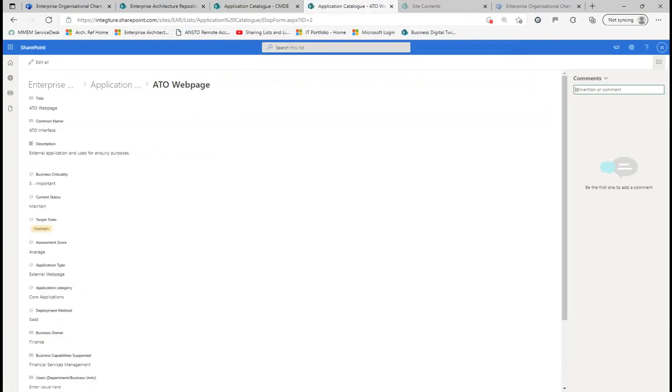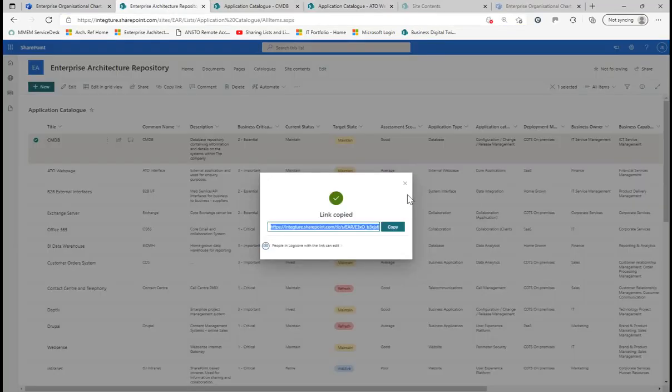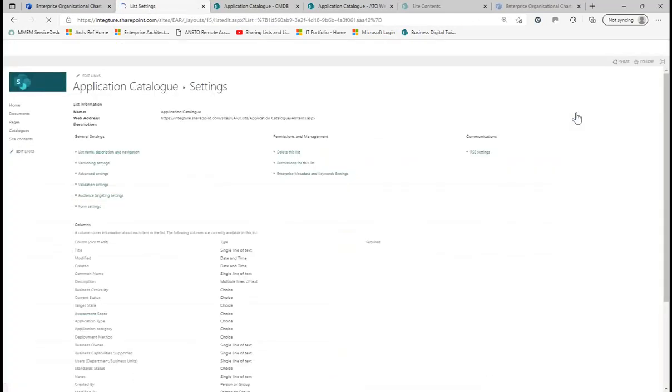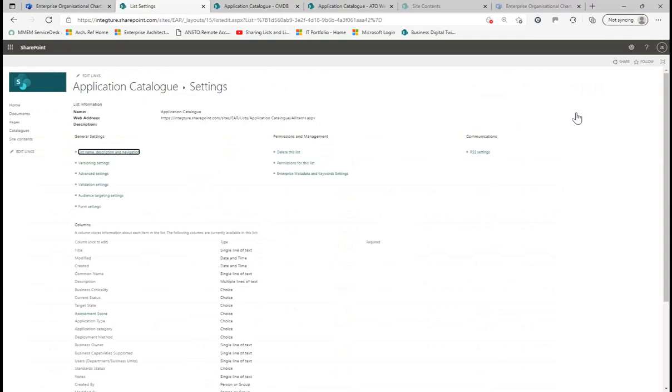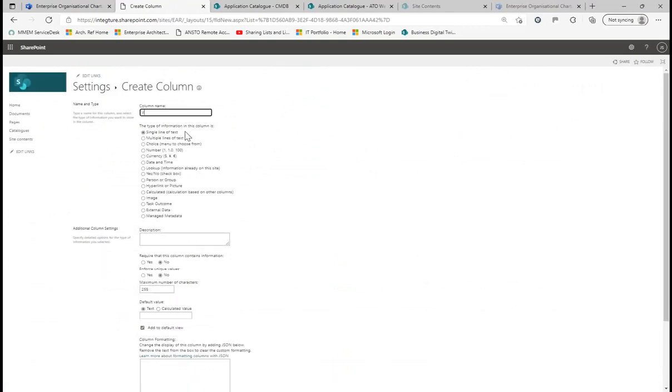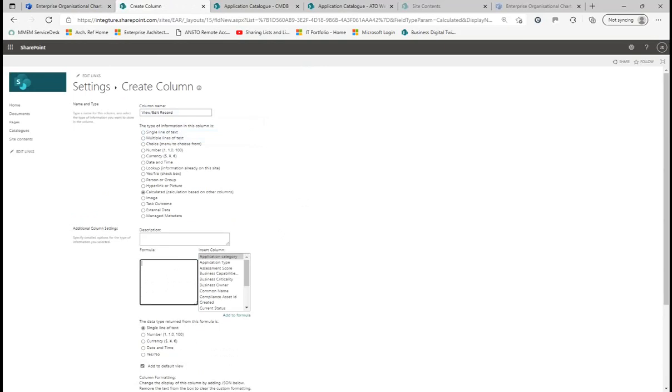So that's a particularly useful URL, and what we want to do is now capture that and add that in as a field within the application catalog. So if I could just copy this at this point, and now going back to the application catalog, if we now go to list settings, we're going to now create a new field in here, which will be what we call a calculation field. So if we do a create column here, and I'm going to call it view/edit record, and we're going to make it a calculated field, and that calculated field will be equal.